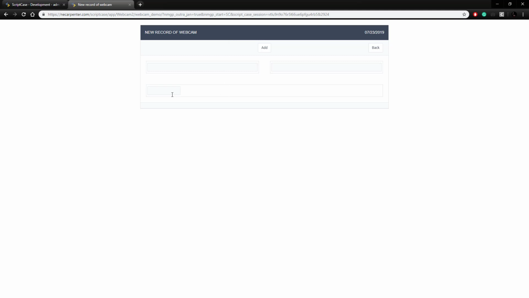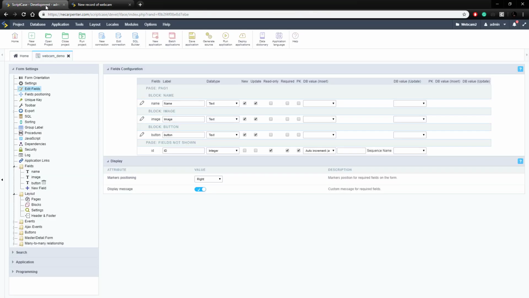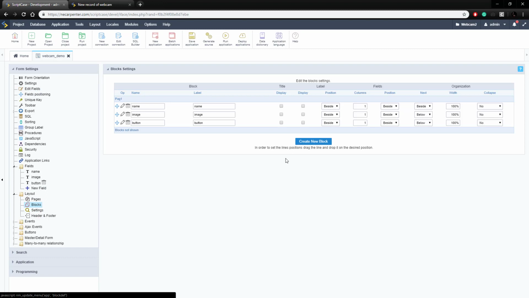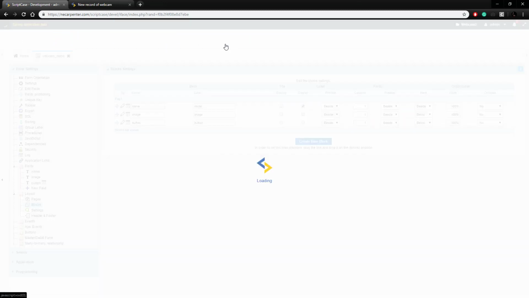Okay, so it's running here. This is where our button is going to be. We'll of course make that a little bit nicer. This is our name, and then our image, and that's going to eventually display our image. Let's do one more thing. Let's edit our name block and make sure that our labels are showing. So let's go back to blocks, and a label can show there.